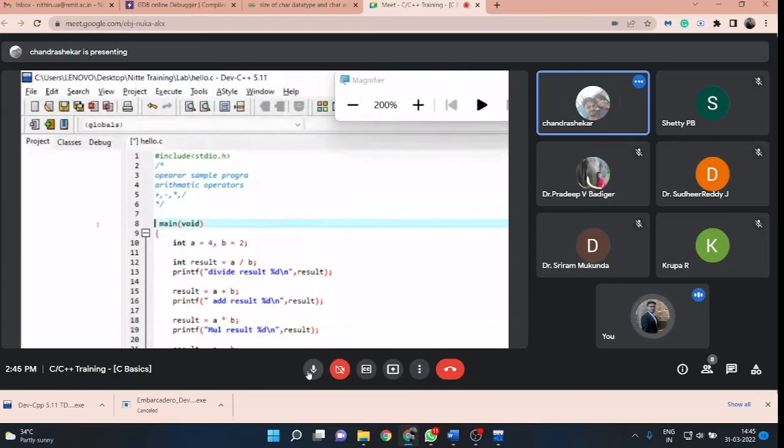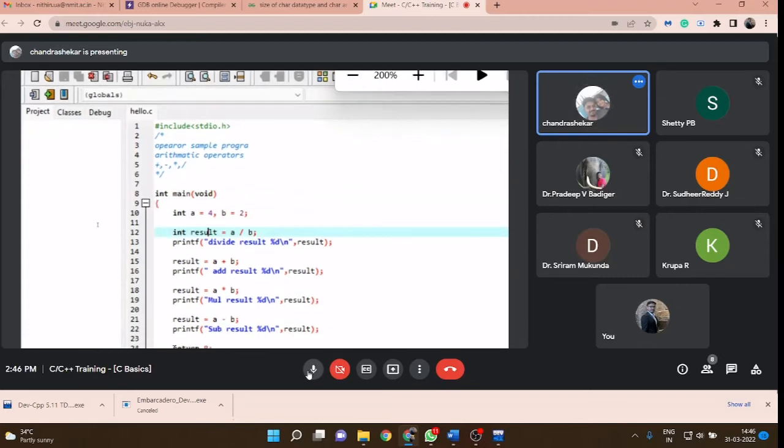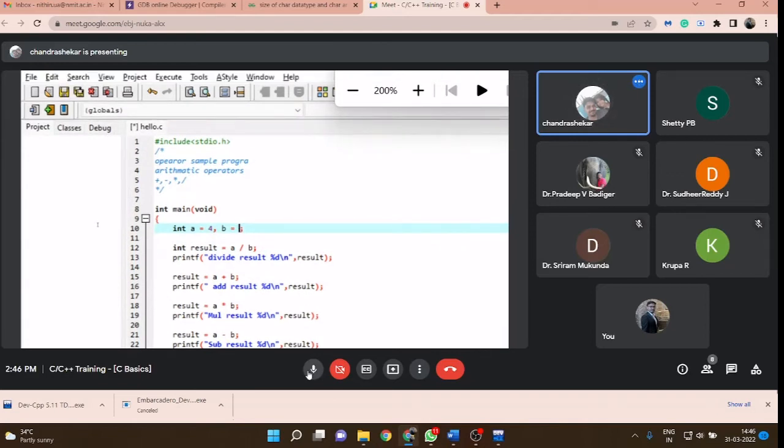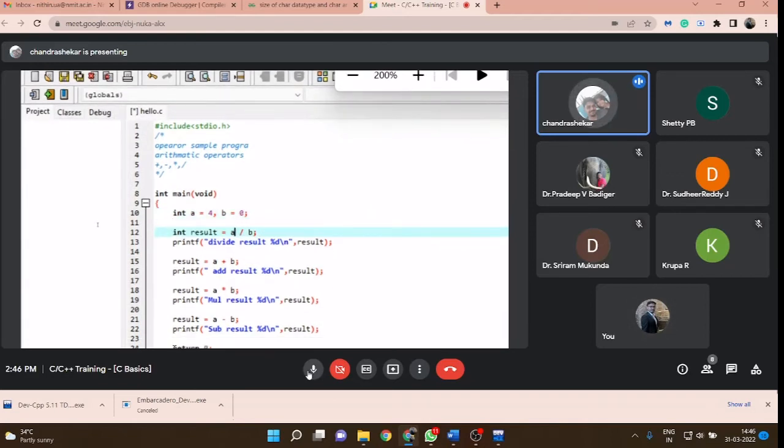So why do we have to give int specifically? Any reason? See, after we compile this program, the application will be generated, right? That application we are going to run on the Windows operating system. So if we return some values, for example, consider I mark B as 0. So here A by B is 4 by 0, which is infinite, right? It throws an exception.